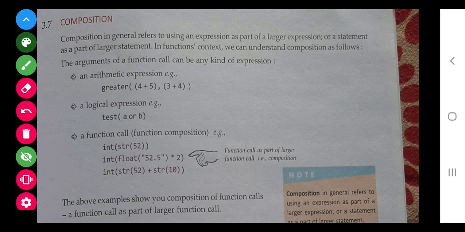Now class, your next topic is composition. Composition is simply, instead of passing a value, an arithmetic expression has been passed. Here a logical expression has been passed. Here you can see int of str of 52, int of float 52.5 multiplied by 2. So this is composition: you can call two or more statements, not directly a value, an expression has been passed. Here also this is an expression, here also this is an expression. So this we call composition.